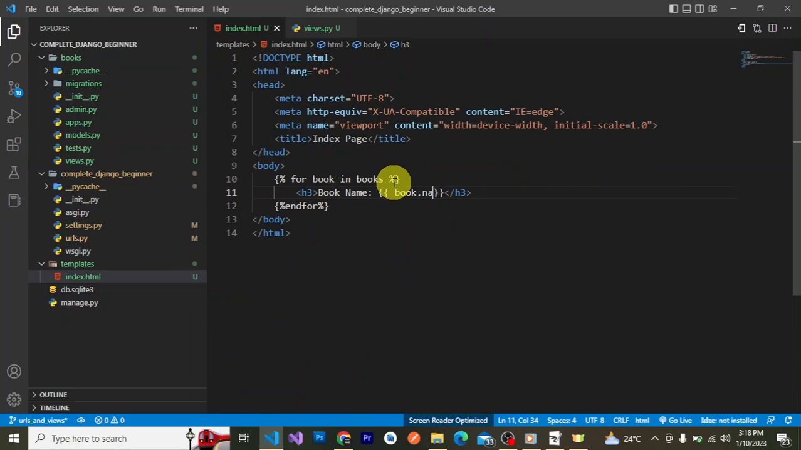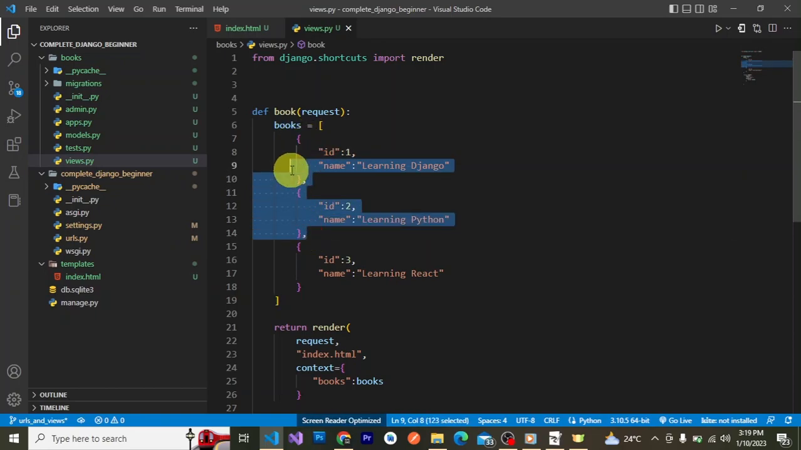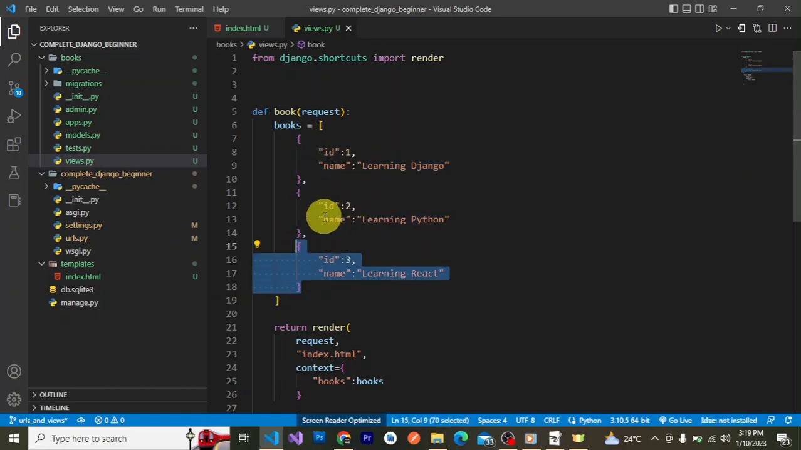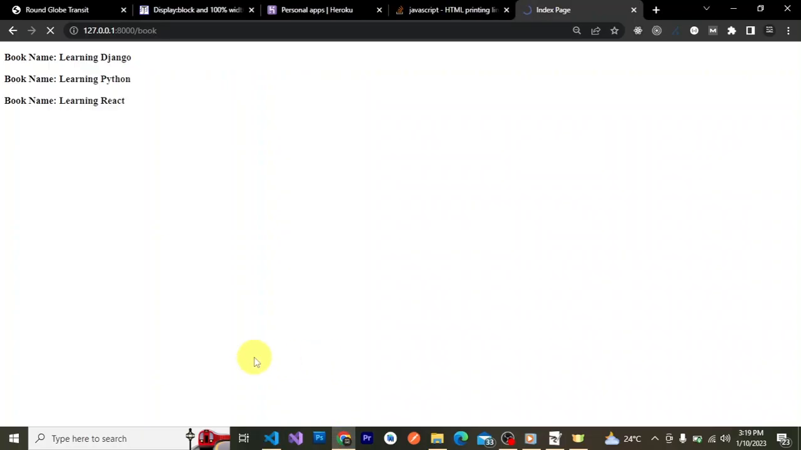We say .name, right? So what will happen right now is that this loop will run over this list right here. In the first instance, it will meet this dictionary. In the second instance, it will meet this dictionary. So at each instance, it will access and output the name of the book, right? If that is clear. So let's go back to our browser and reload, right?